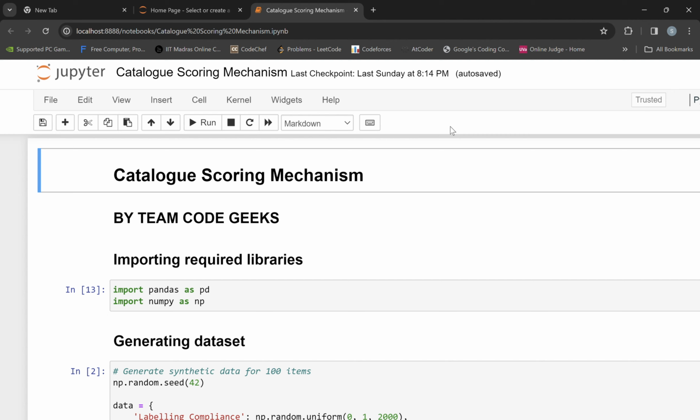So first of all, we need to import two main libraries, that is pandas and numpy. Pandas is used for data manipulation and analysis, and numpy provides support for multidimensional and large arrays for matrices, and we have mathematical functions to operate on them.